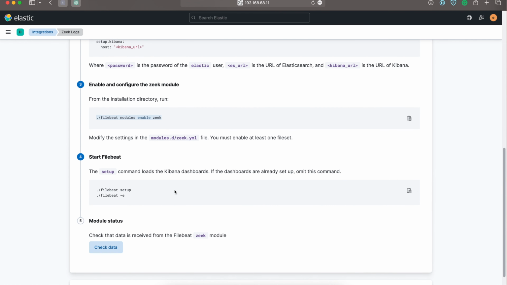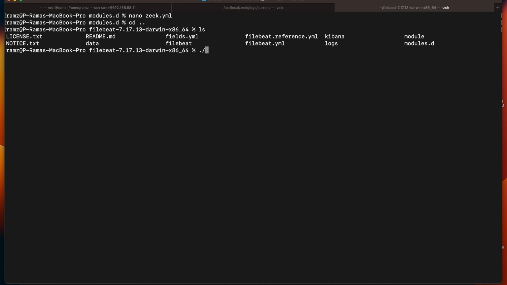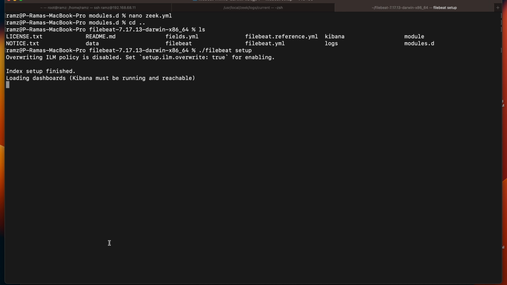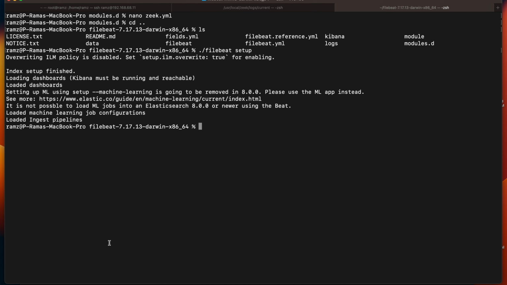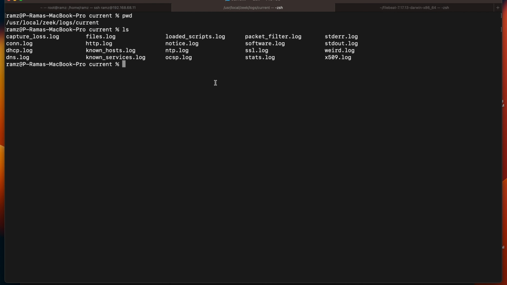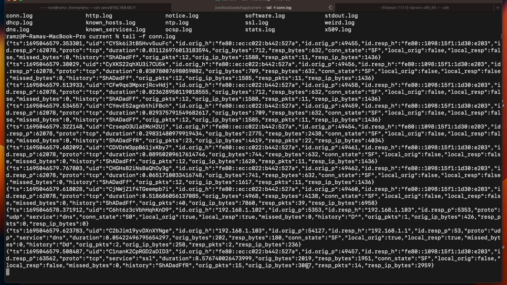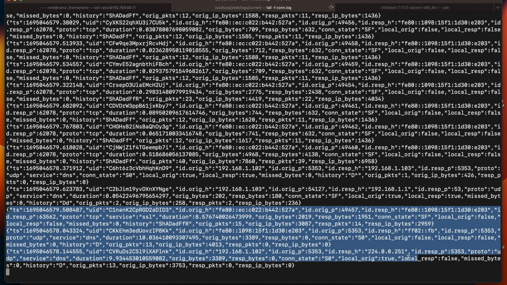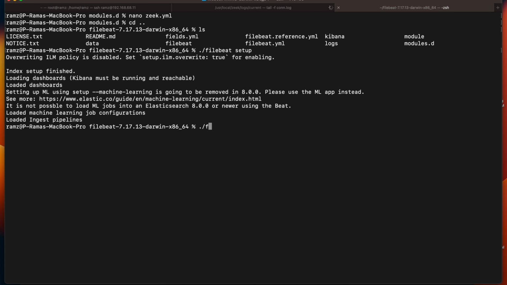Now let's set up the Filebeat. So ./filebeat setup. So the setup process was successful. Before starting Filebeat, what we'll be doing is, let's check how the logs are being generated. Tail -f, let's go with the connection log, conn.log. So we can see a few dictionary format based logs are being generated. So what I'll be doing is, let's run Filebeat, ./filebeat -e.